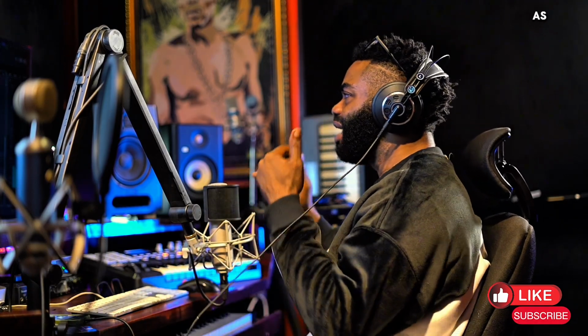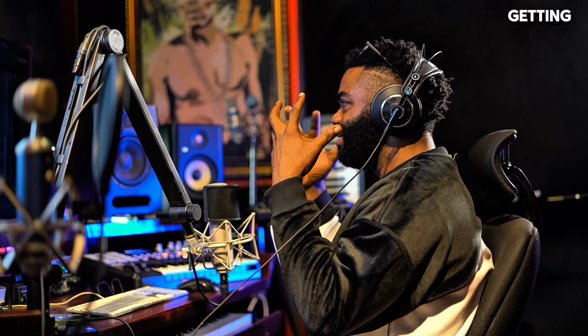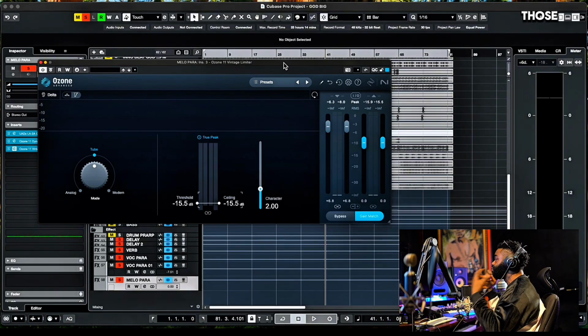So as you are reducing those transients, you can easily see that the melody is getting a bit smoother. That's what we want. So we want to bring out the body of those melodies.